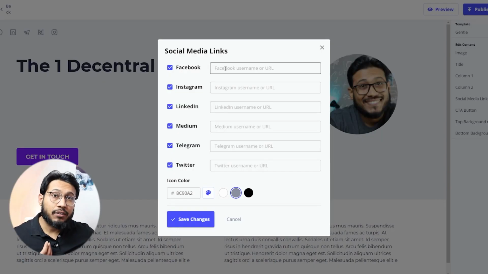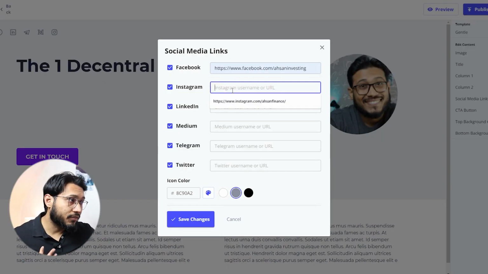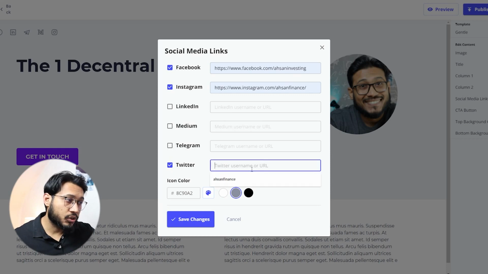We can also add our social media links. So I'm going to click on my Facebook, Instagram, I'm just going to unselect LinkedIn, Medium, Telegram, and I'm also going to add my Twitter. So that's it, and I'm just going to click on save.